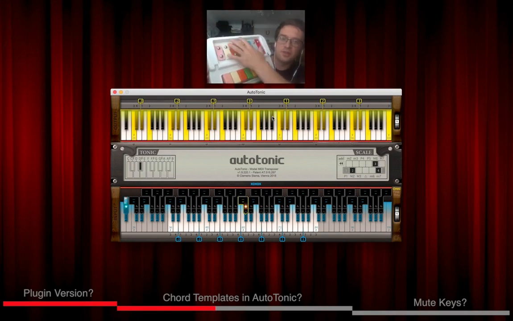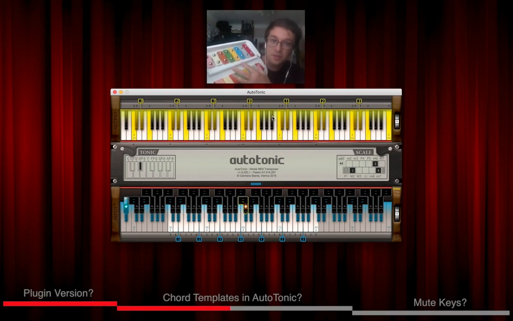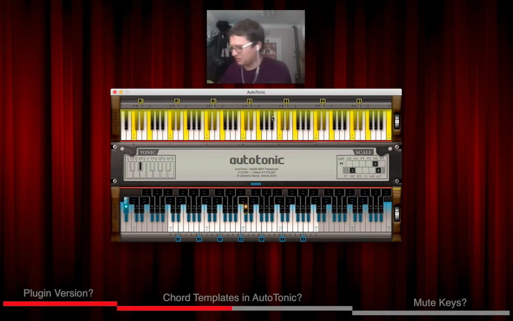So it's an input section and the output section, and this would be a triad then eventually. But as soon as you're going to remap the output, it won't be a triad anymore. It would be a triad shape at the input, but not a triad at the output anymore. So let's jump back to AutoTonic here.